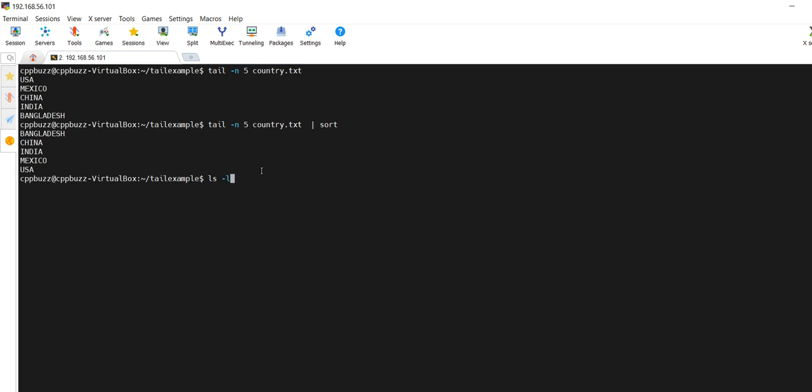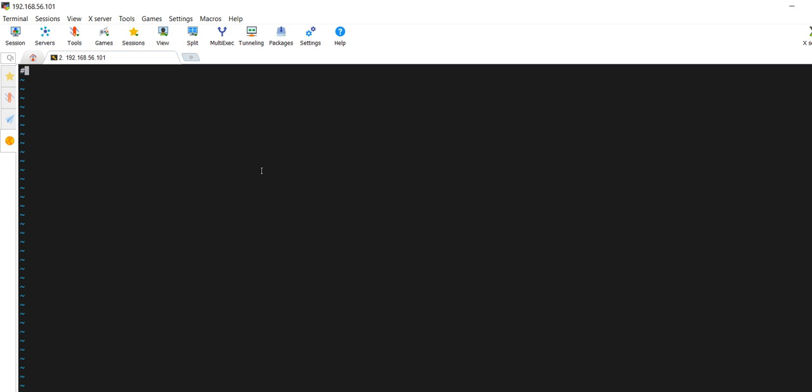In the directory I have only country.txt. I'll make a simple C++ file. Let's say I will call it logger.cpp, and in this file let me include the header files. Since I want to write into a text file, I have to include its corresponding header file, that is fstream, and I will include the namespace, and the class name will be logger.